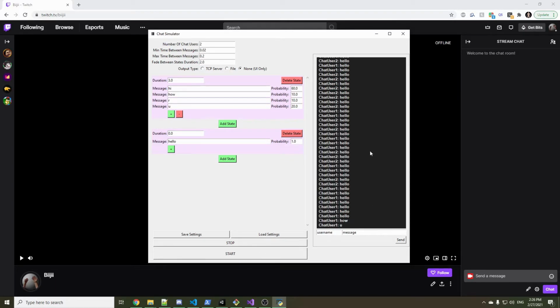So we should be able to see that here if it goes for 3 seconds. And then here's a point where it has some hellos, some hi's, and then it goes to all hello. And you don't have to worry about the duration at the end here. Whatever the last state is, it'll just stay on this last state as long as you leave the app running. So those are how all the different settings work.